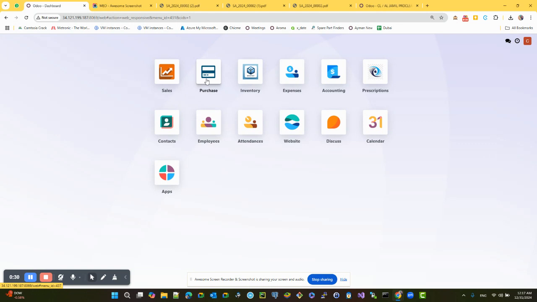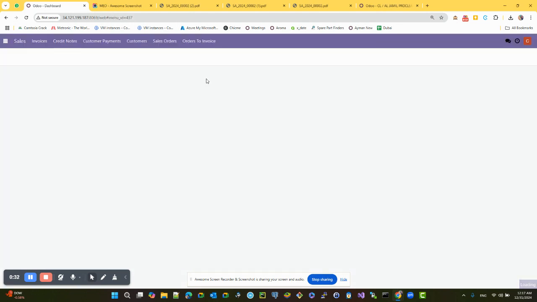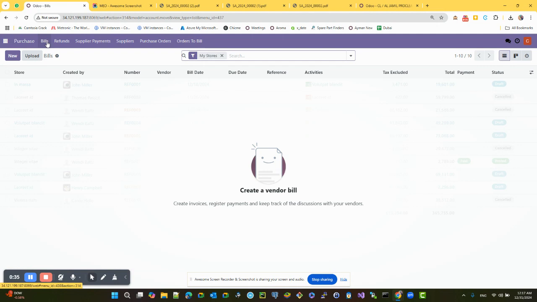At the end it is a purchase. We open this purchase module. You see purchase, we have bills, refunds, supplier payments, suppliers. This purchase order is for other scenarios and other cases, so we don't use it now, but we will talk about it. It is for the ordered lenses. So we stay here in the bills and it will come first automatically.